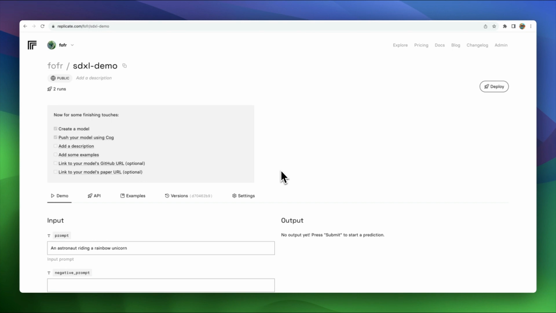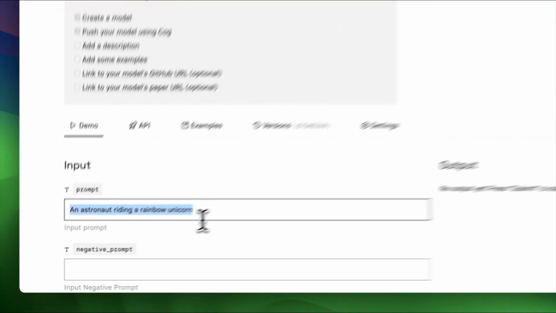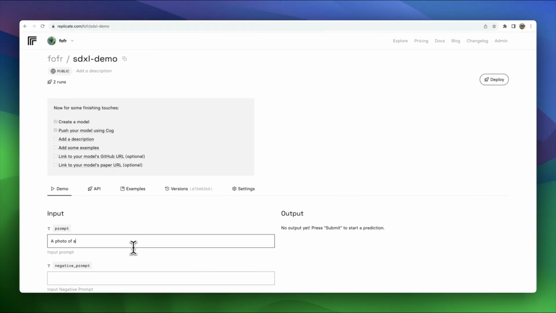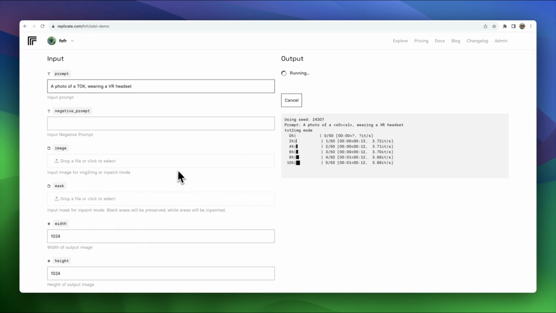So this is our output model, which is now immediately available to create images with. It's an SDXL demo where we created it. It's asking us to add some descriptions and examples, which we can do. Let's try kicking it off with a photo of a TOK wearing a VR headset. And we'll see how that does.